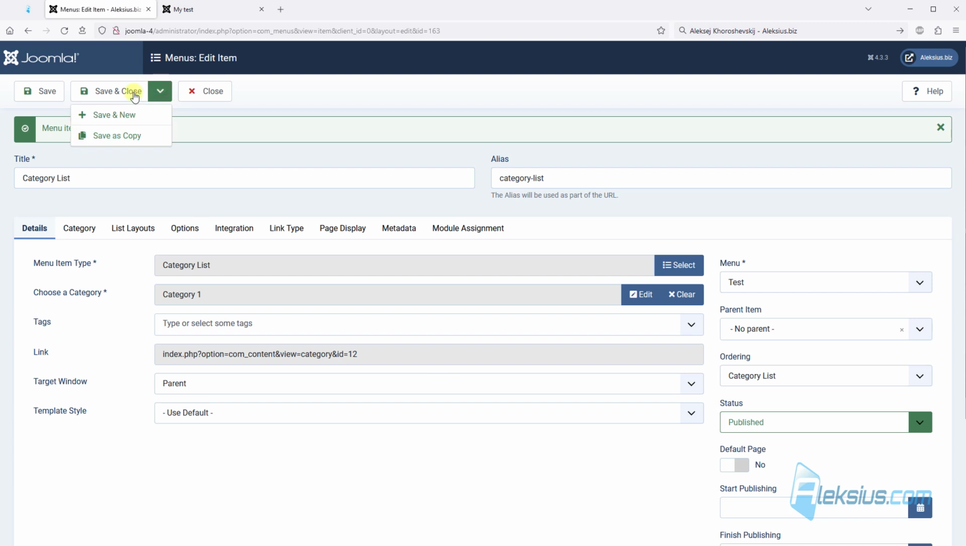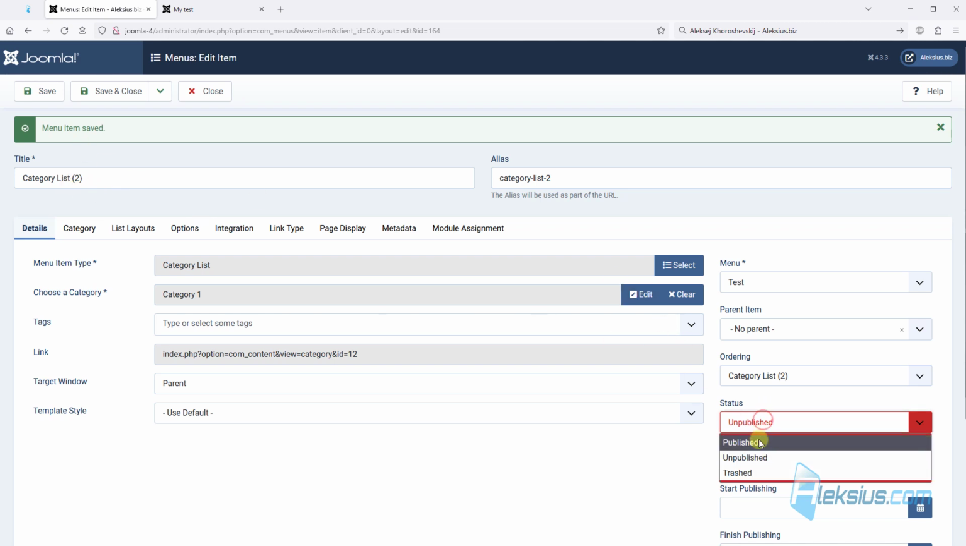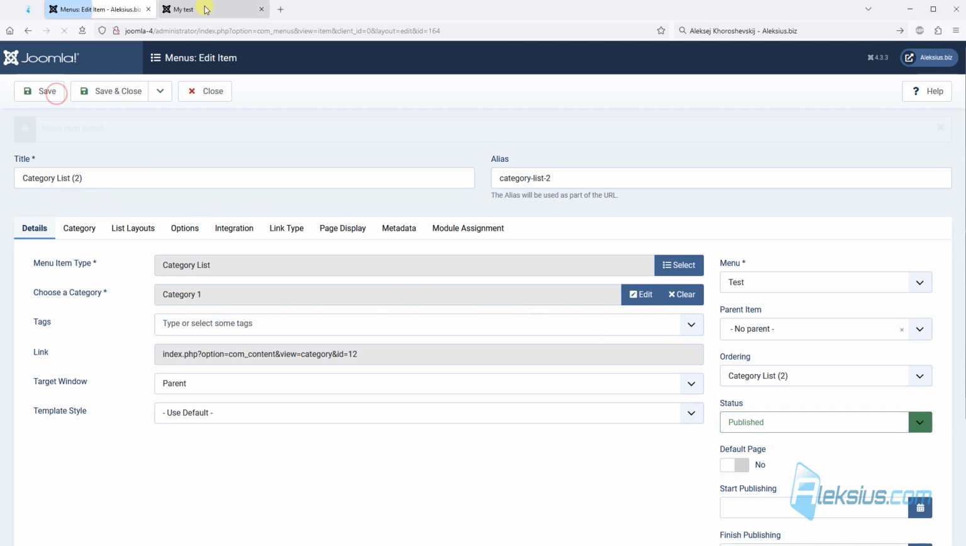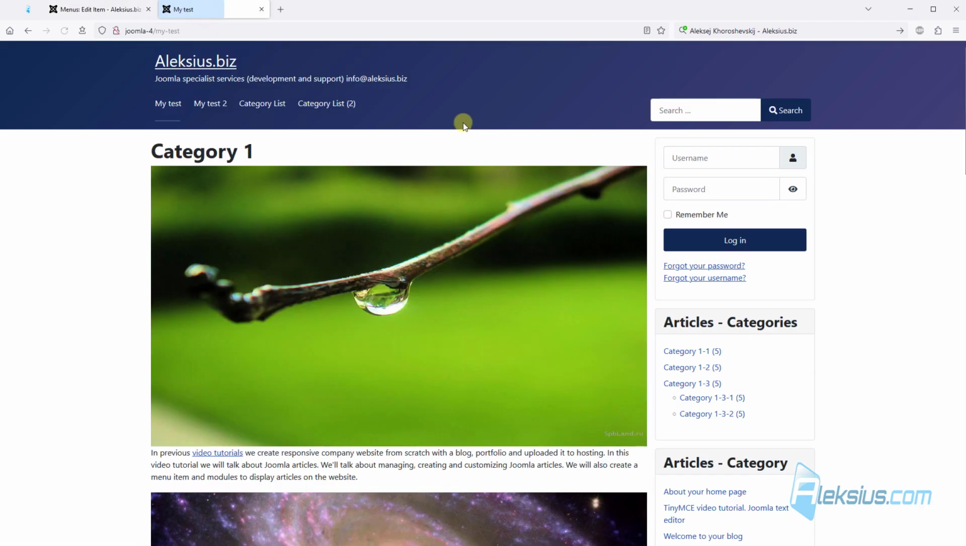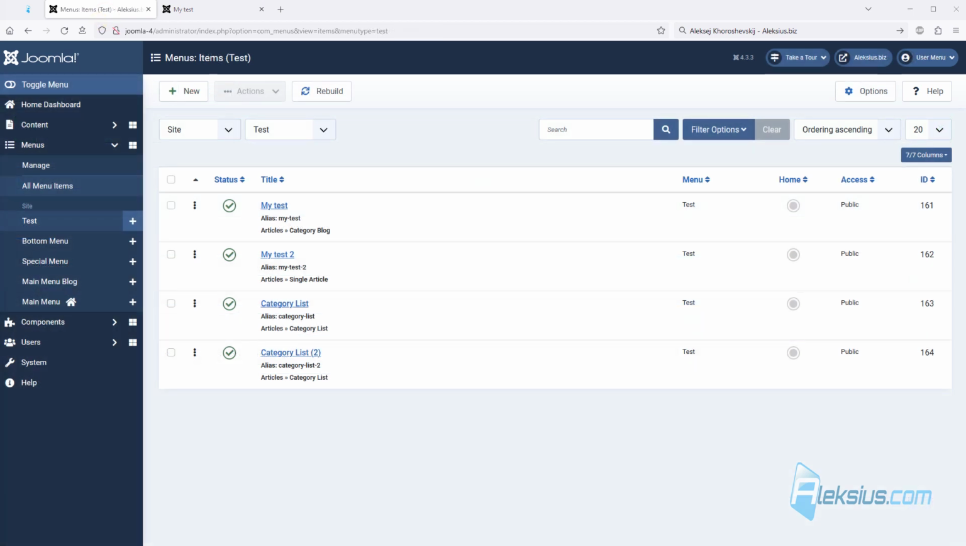Also, we can create the new menu item by click Save and Copy. This will create new menu item with the same title, alias, menu item type, and other settings. I won't change anything, just publish it, update, and here it is. Menu and menu items in Joomla are very important for URL address formation.